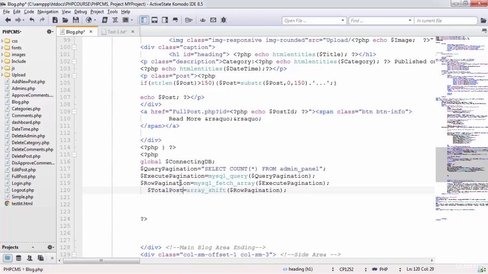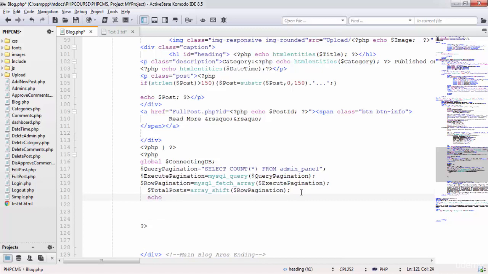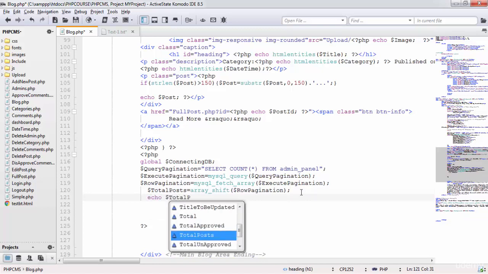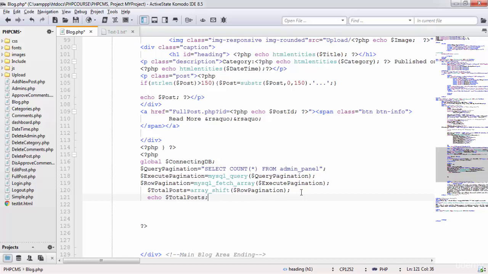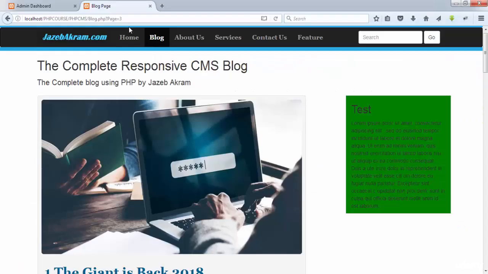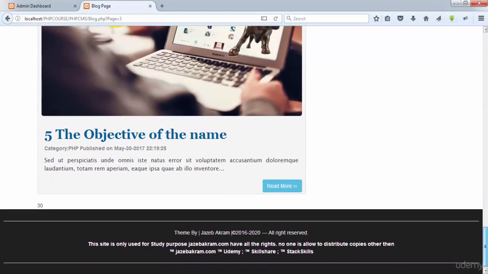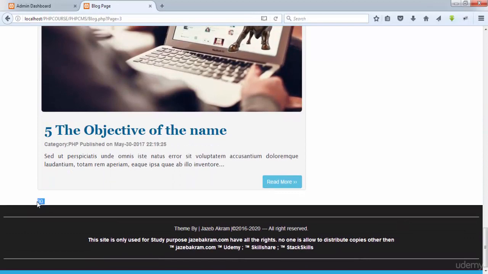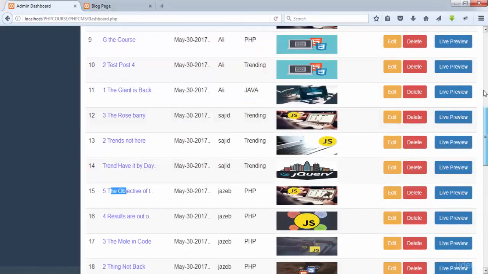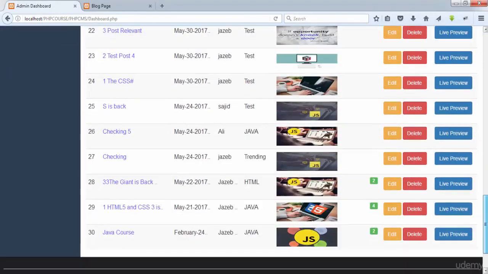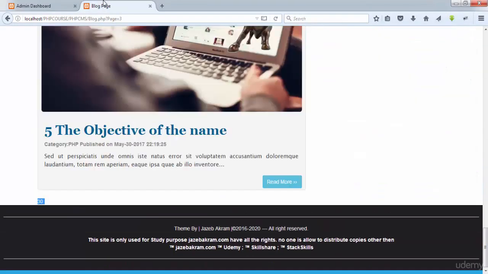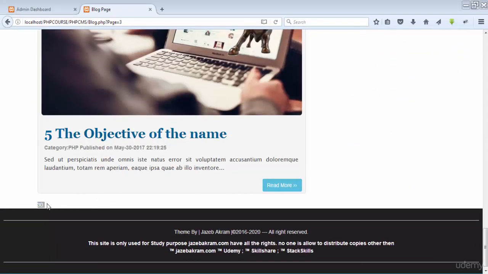and let's also equal this variable with one more variable, and I'm gonna call this variable total_posts. Now first let's see how many posts we got by just echoing this variable of total_posts. Now if I save this one, if I just refresh this page blog.php, now here at the end you can see we got 30 here, and in the admin dashboard you can also see that we got the 30 posts. So now we calculated how many posts we got in our database. So now we are good to create pagination according to these 30 posts.